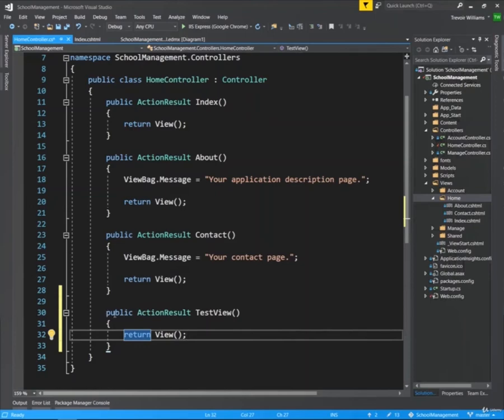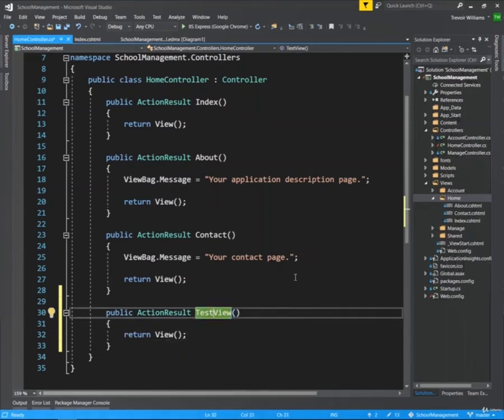Now, if I run in debug mode once again, and then attempt to browse to this view, we should get an error because there is no corresponding file in this folder. So we'll just run that experiment and then we'll build and go ahead accordingly.